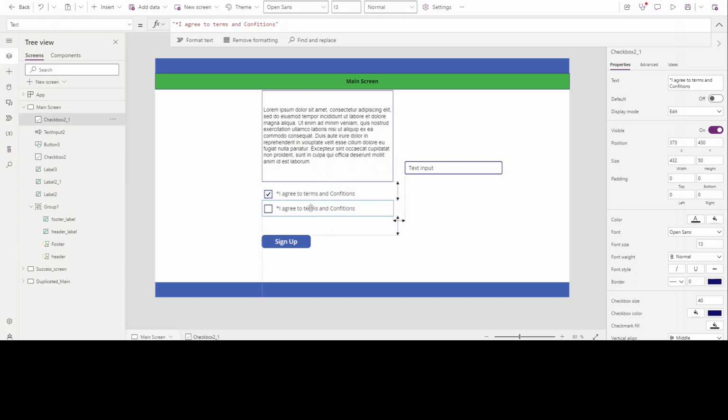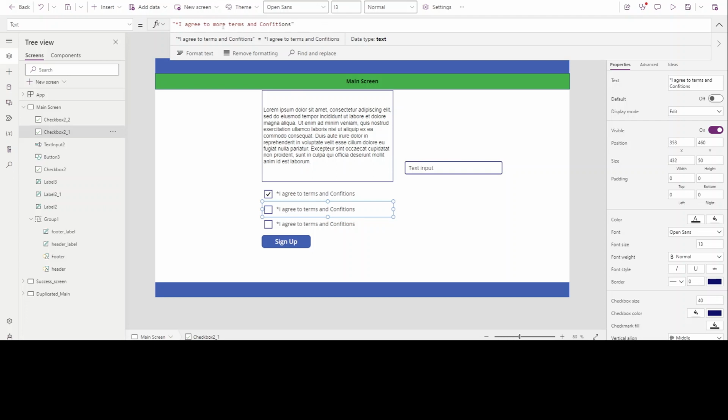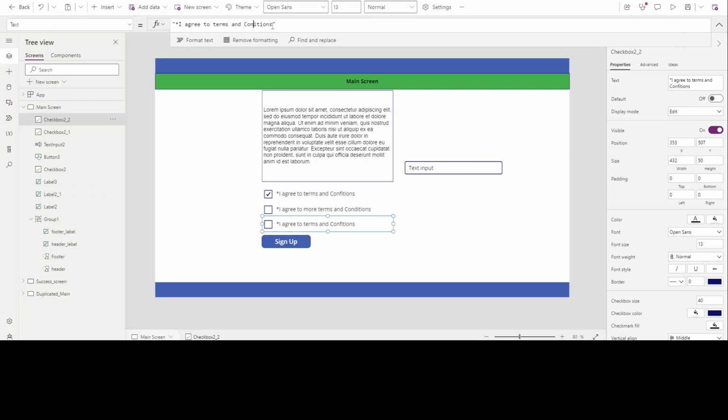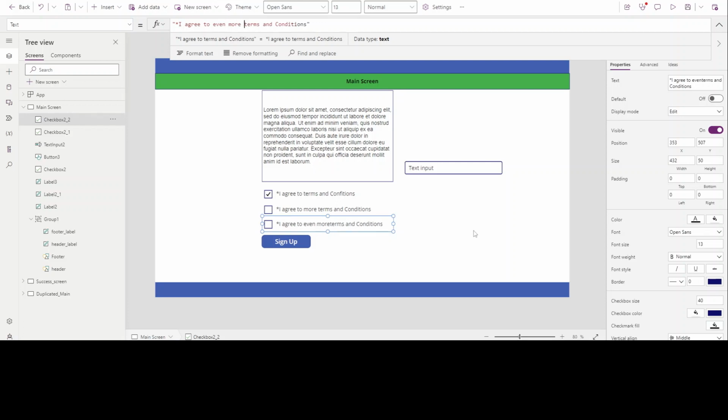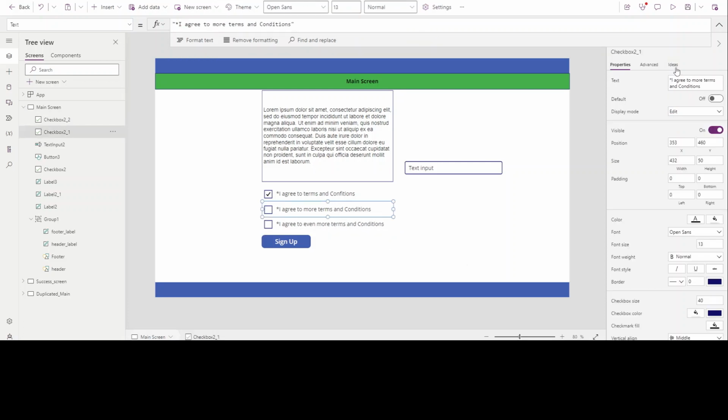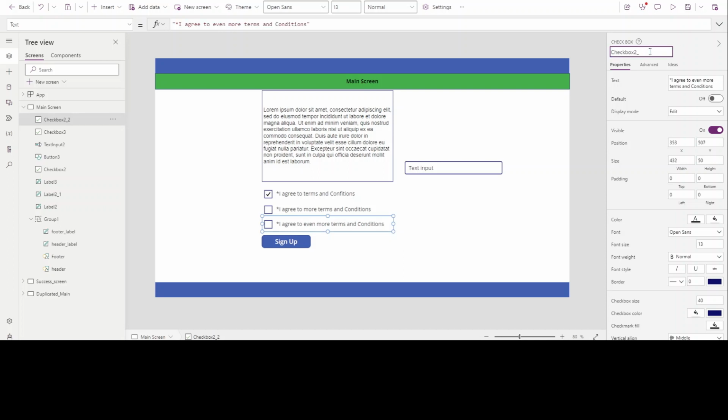first create some more checkboxes. I will just copy this one, paste this one again. Let's just call it I agree to more terms and conditions. It should be conditions. And it should also be conditions. I agree to even more terms and conditions. And let me rename it to checkbox. The first one was 3.